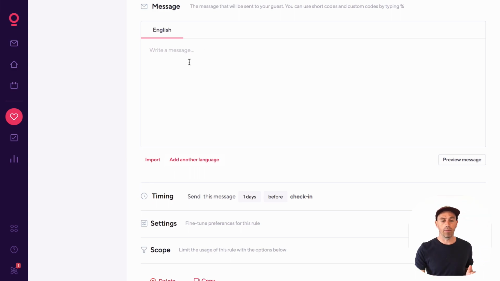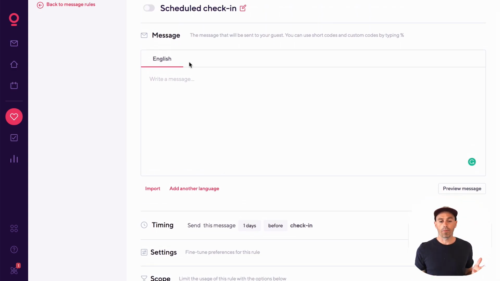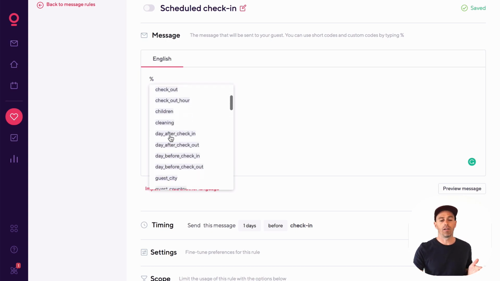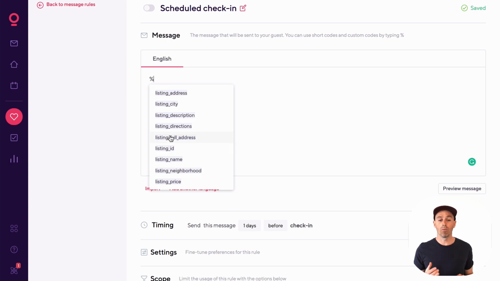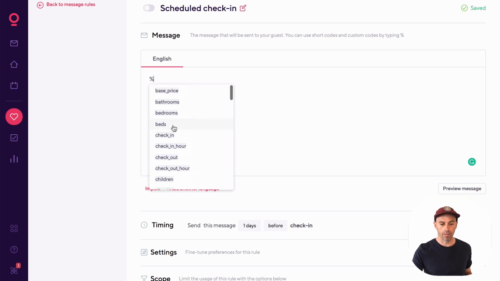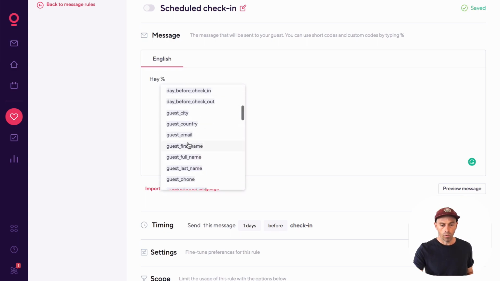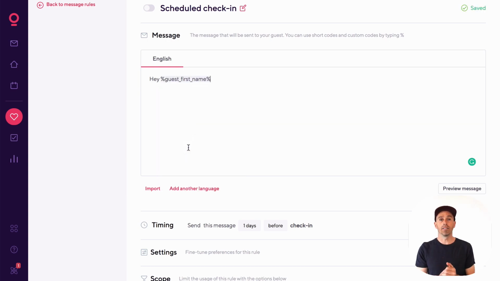But when it comes to actually building the messages themselves, there are these things called shortcodes. If you start by typing in a percentage mark, you'll see that it brings up this whole list of things. These are called shortcodes, and what they do is add dynamic content into your messages. Let's just say, for example, you write a message saying, hey, and you want to add your guest's first name. So we'll click on that, guest first name.